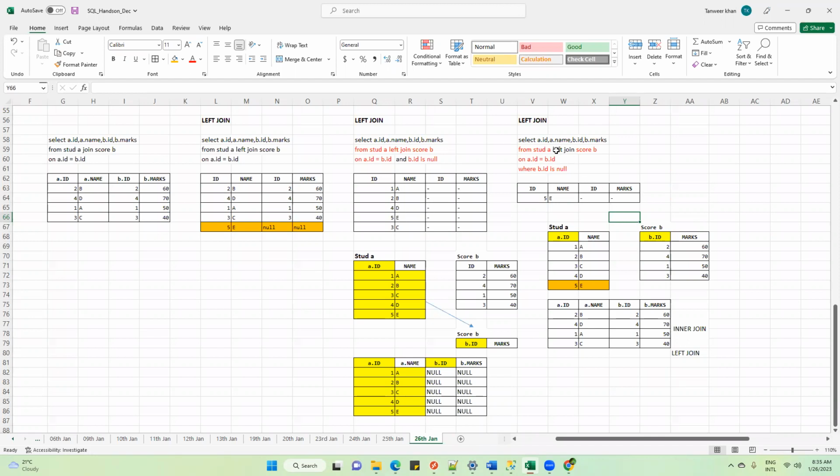This is how I taught it: first of all, inner join will perform. It means matched records from both the tables, then unmatched records from the left table, then your left join will be executed. This is my definition. Tanvi, is it the same as everything from the left? If you're telling everything from the left, it means you are telling before the inner join.